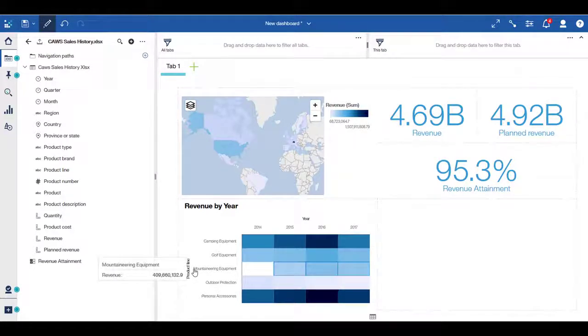First, you see that mountain equipment must be a newer product line. It looks to be introduced in 2013. Next, you identify that outdoor protection is the smallest revenue generator of all the product lines. Of the remaining three product lines, camping equipment appears to have the largest decline in 2017.